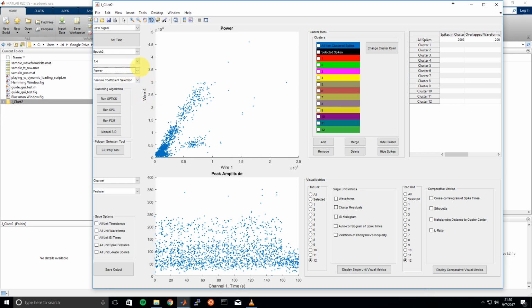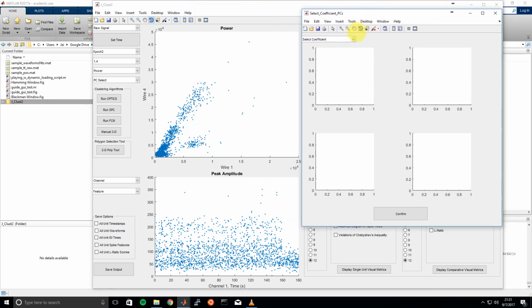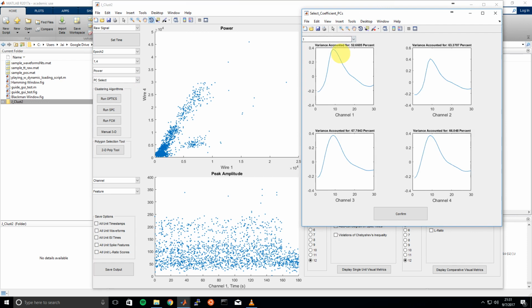Another quick cool thing that you can do in JClust2 is change the principal component you want to look at if you're viewing your spikes in PC space. In this drop-down menu, we can select the principal component we want to look at, and these 4 plots will give us the principal component we've selected, the shape of that principal component, and the variance that PC accounts for within that channel.